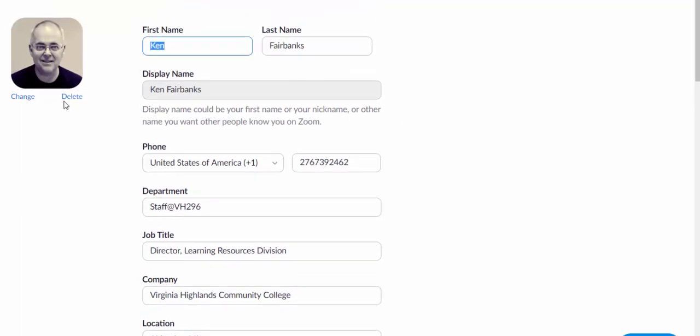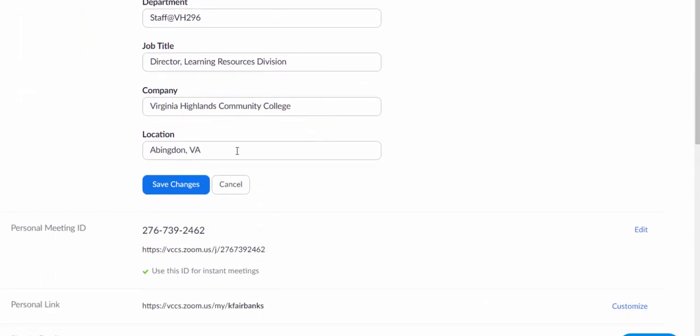I do recommend uploading a profile picture, which you can do by clicking the link and then uploading a picture similarly to how you would do it for any kind of social media. Once you've edited your profile, scroll down and click Save Changes.